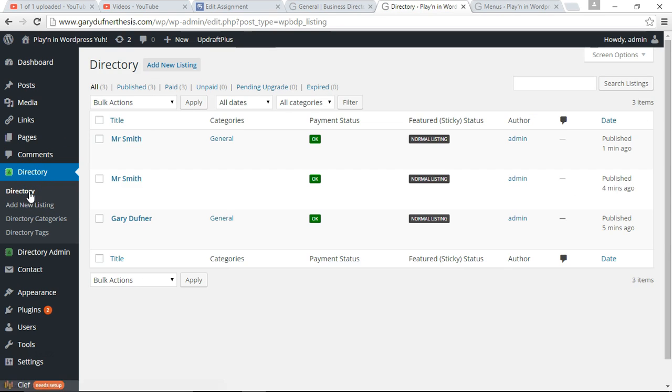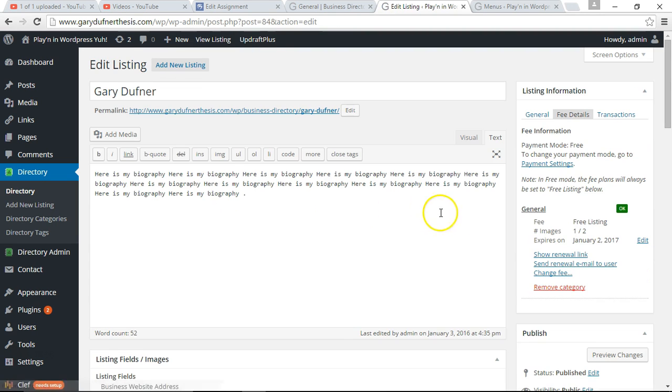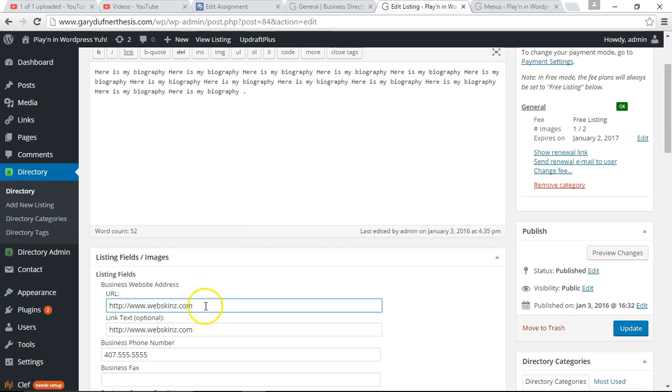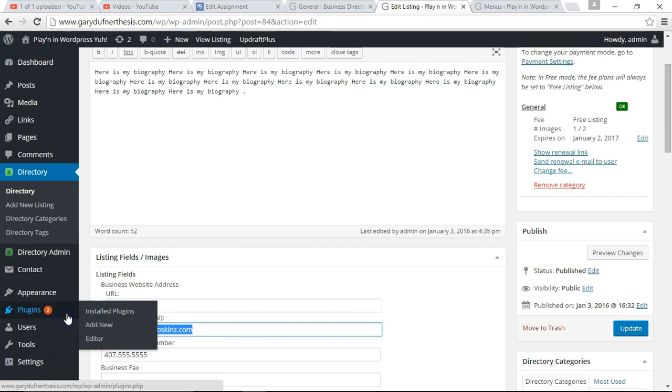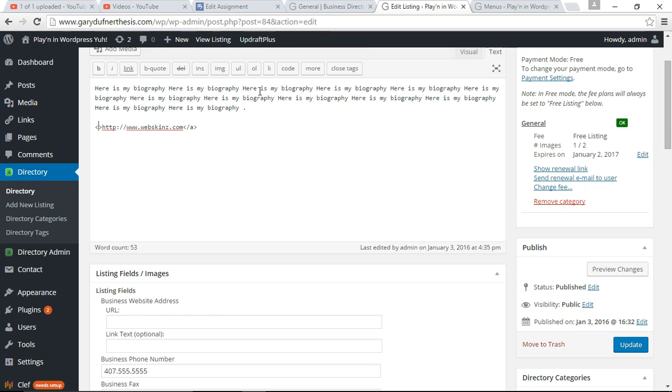Directory. Mr. Smith. Someone was created. Let's trash this one. Let's go to this one. And let's go to website address. Text optional. But it doesn't open up in a new thing. So what you could do is take that, copy it, and put it in your biography. Close it with an A tag, and then open it with an A tag. You guys know HTML. Use your brain. Have some fun. Get creative with it.